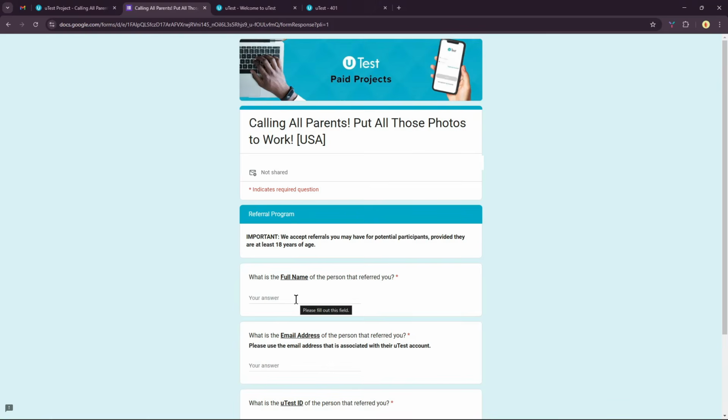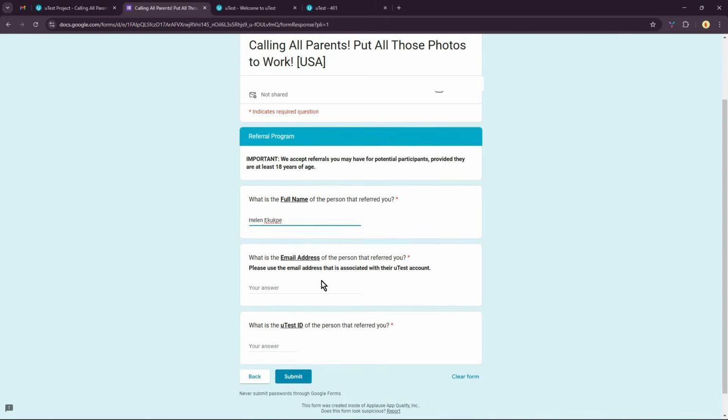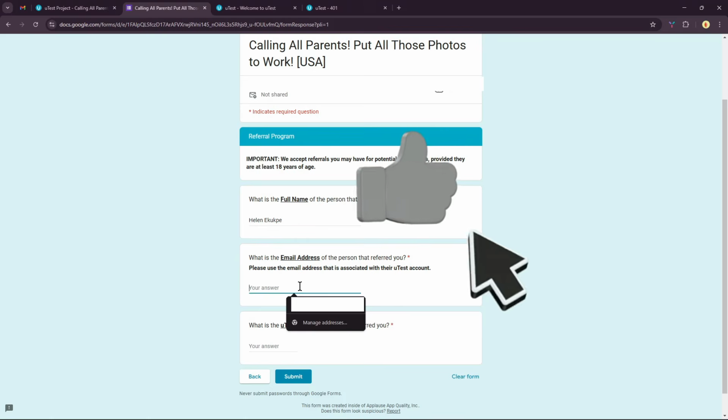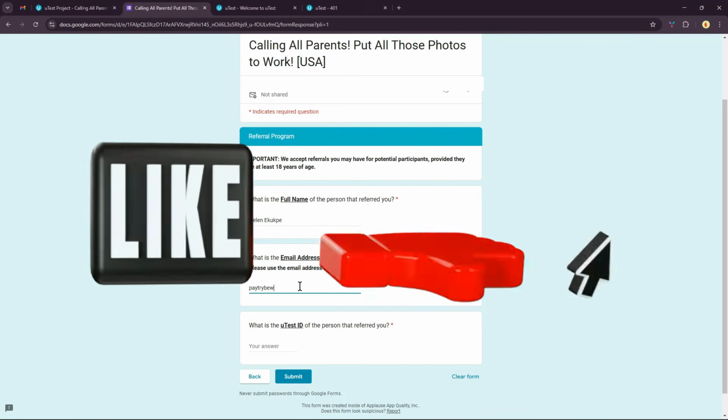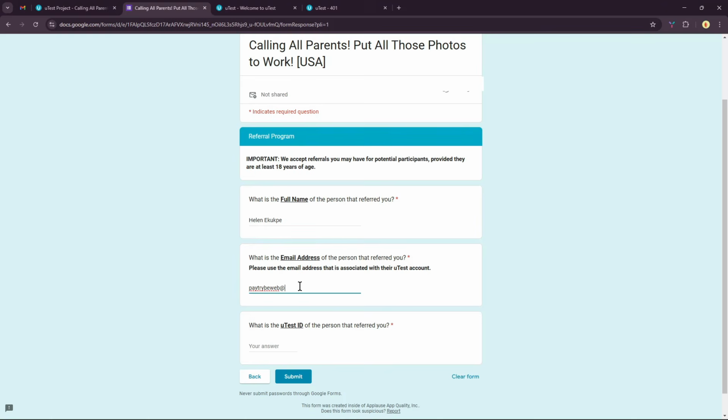What is the full name of the person that referred you? I'm going to give you the name of the person, so you're going to use this as the full name of the person that recommended you. For the email address of the person that recommended you, it doesn't matter, you can put in any generic email address. If you have an email address you can put it, but I'm going to put this email address.